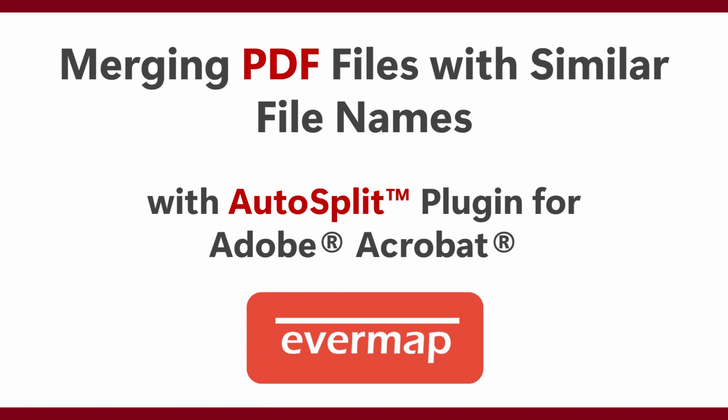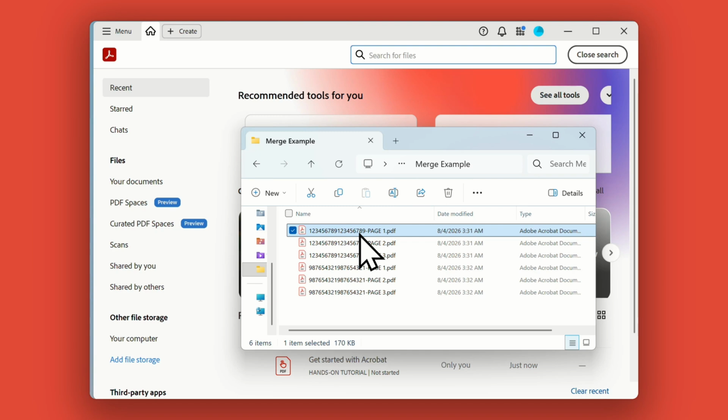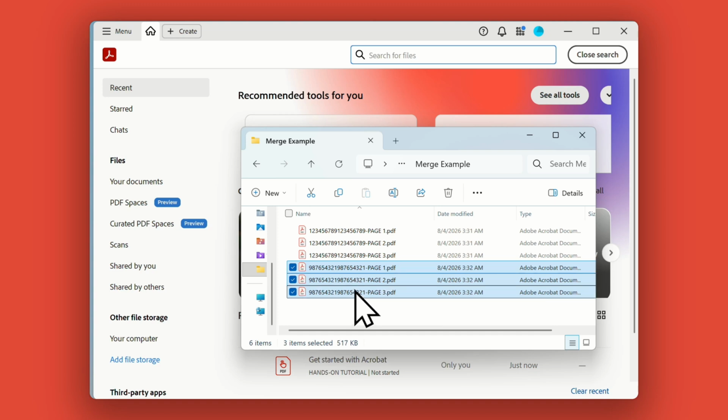In this video, we will show how to merge PDF files with similar file names using the AutoSplit plugin for Adobe Acrobat. It is often necessary to combine multiple documents into a single PDF file based on file name similarity. This workflow is critical across legal, financial, and CRM operations, such as merging separate case files by matter number, consolidating monthly statements for a customer based on their account number, or grouping assets mapped to a Salesforce 18-character record ID.